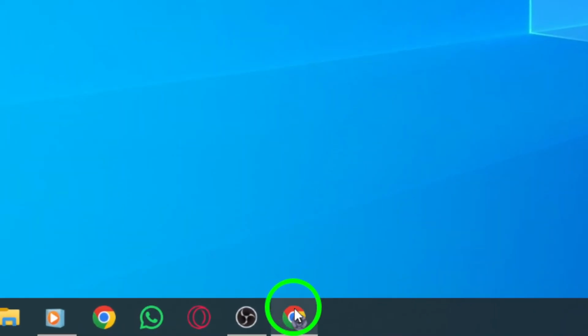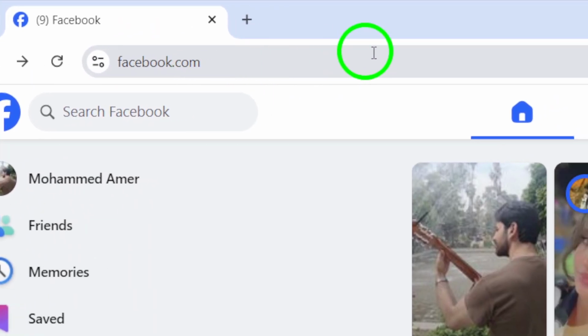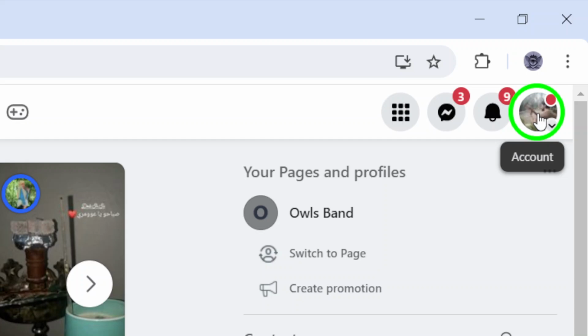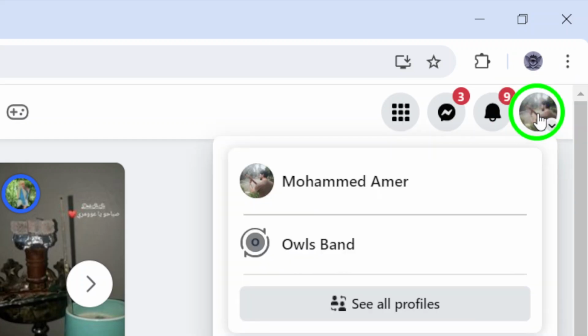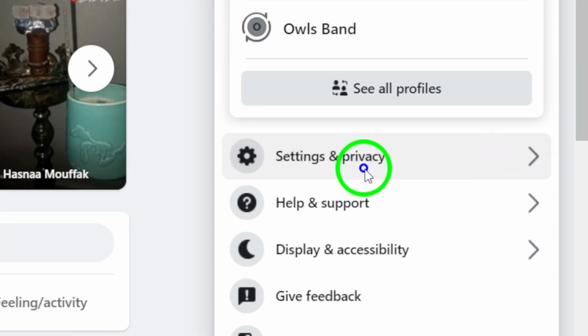First, visit your Facebook account. Make sure you're logged in. Once you're on your homepage, look for your profile picture located at the top right corner. Clicking on that will open a drop-down menu. Next, from this menu, select Settings.